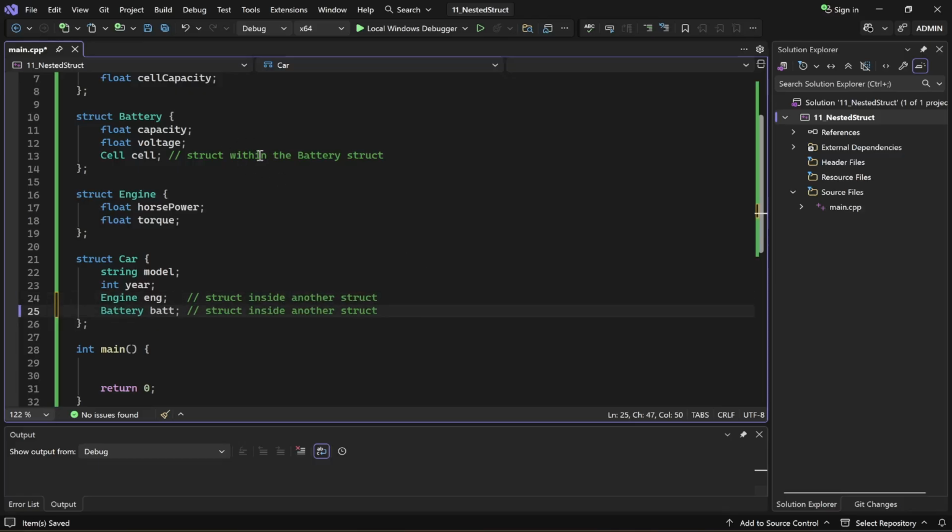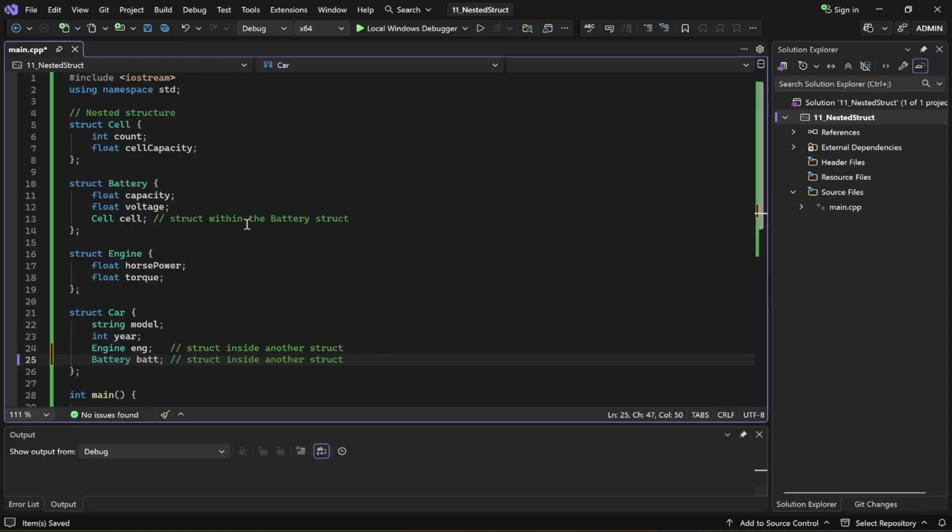So same as this one, a struct inside the battery struct. Okay, so far so good. So now let's see how we can access members in this struct.